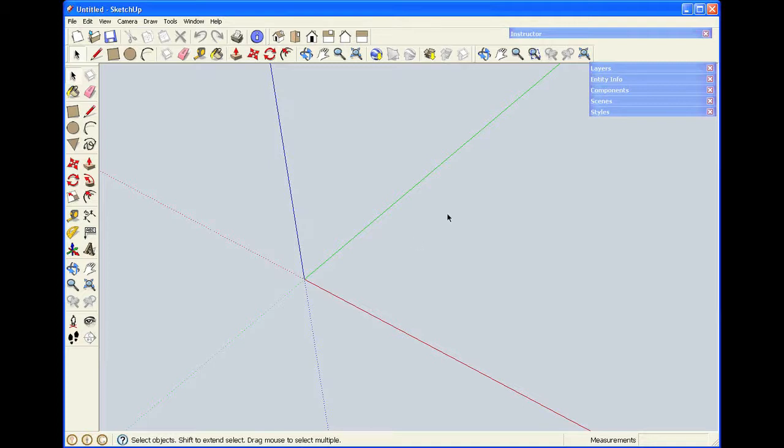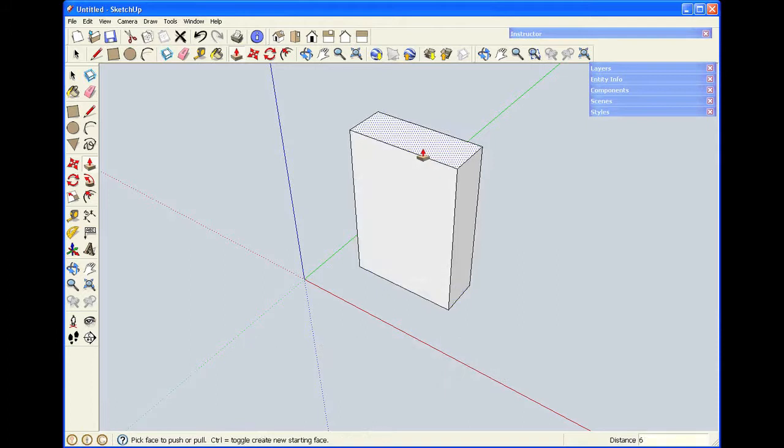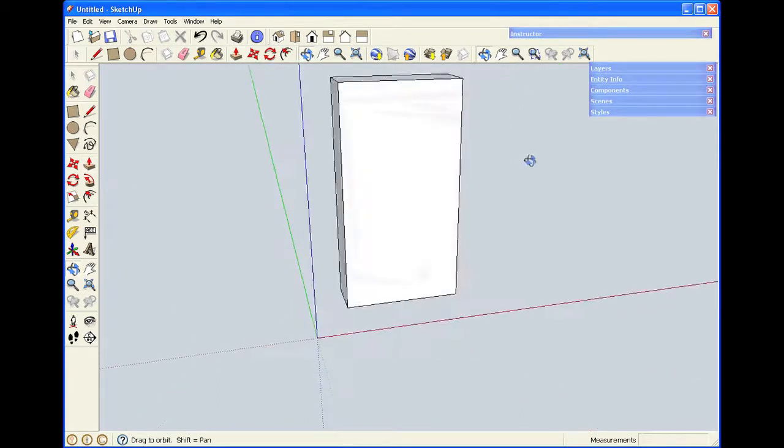Let's start by making a bookcase to show you how this works. I'm going to take the rectangle tool and just establish a footprint. I want it to be 32 inches wide and 12 inches deep. So I started the rectangle, I typed the dimensions in separated by a comma, and I hit the enter key. Then by typing P, I engage the push-pull tool, bring it up to 60 inches. Well, now I have the basic box.